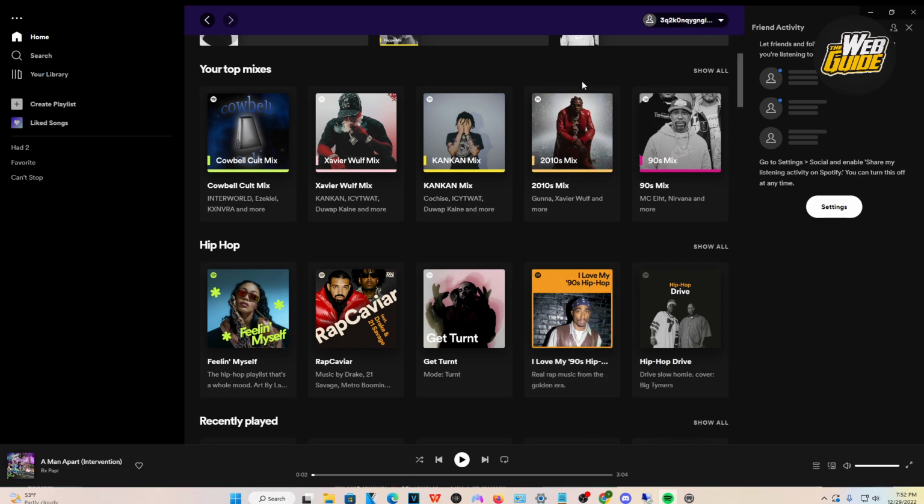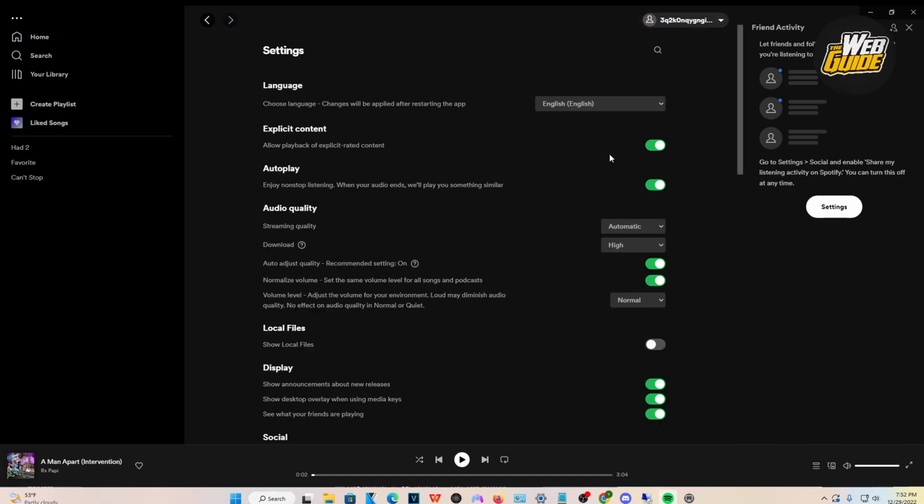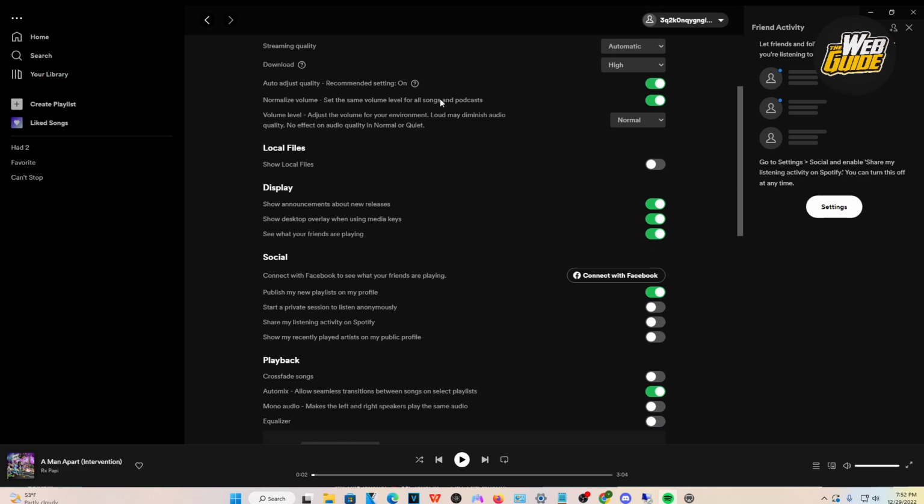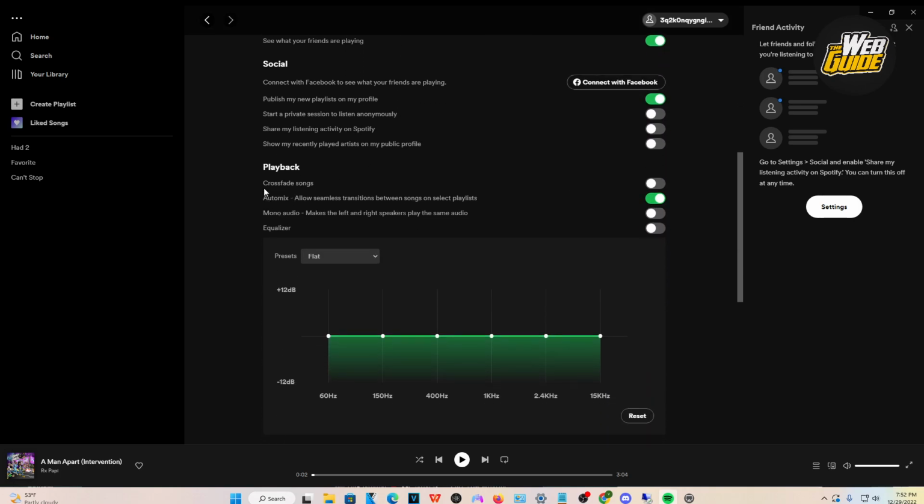So what you're going to want to do is click your profile icon and make sure you head over to settings. From here, make your way all the way down until you find playback. Now there should be an option here that says crossfade songs. You're going to want to tick this on.